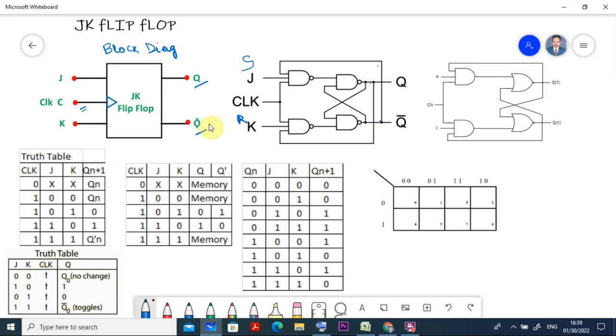Similarly, the output Q, this is one NAND gate, this is one NAND gate, and finally the output is connected from this point to K, and to this NAND gate. In addition, we put J here and K here, and it is clocked, so a clock pulse is provided here also. After this, whatever output comes, one output is Q and the other is inverse of Q.